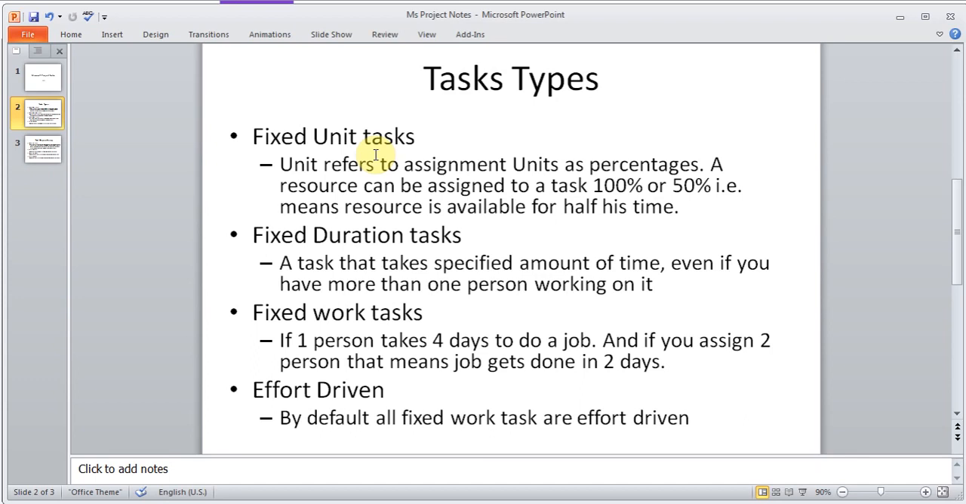And then another type of task is the fixed work task, which is if one person takes 4 days to do a job, and you assign 2 people to that job, it will be done in 2 days. So it's like if I was doing the paint job and I thought 2 people will take 4 days, and if I add 4 people to it, now it will get done in 2 days. Then there is an option to choose whether tasks are effort driven, which any of the first 2 task types can be set to. By default, all fixed work tasks are effort driven. So if you choose the fixed work task, it is automatically set as effort driven. The first 2 are not. You can choose that option.